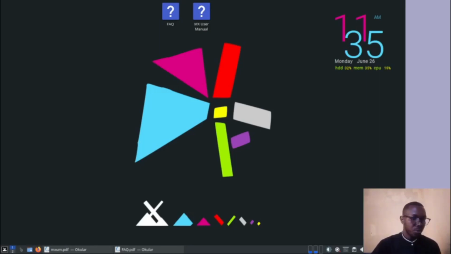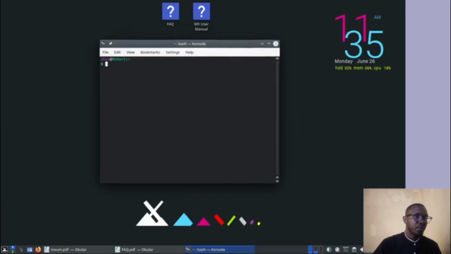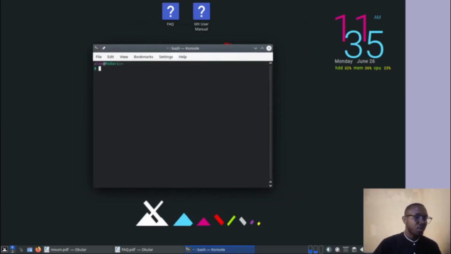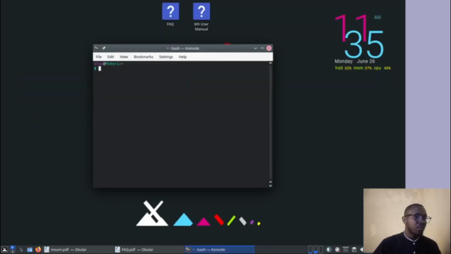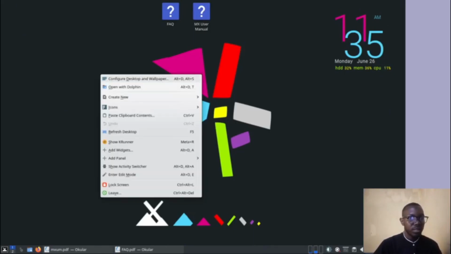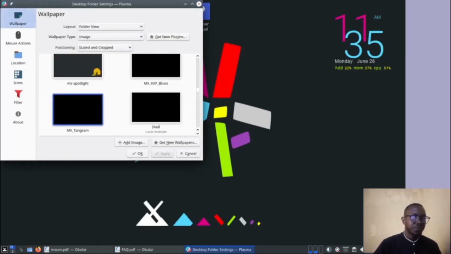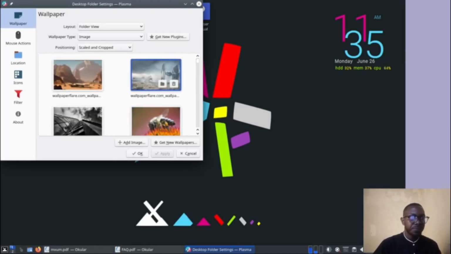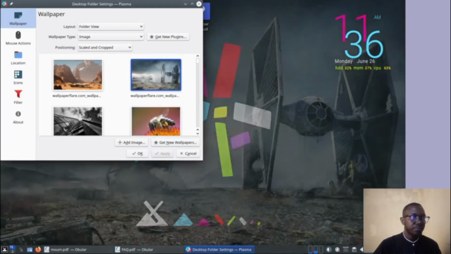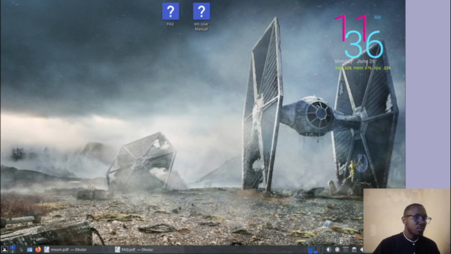Now we have the usual Linux applications like the terminal, which is already available over here. It's a normal bash, and we also have the drop down terminal, which you can launch from right here and run commands from inside. I'm going to close this. I'm going to right click and change it, and let's pick a brighter colored wallpaper. I'm going to go with this one. Yeah, that one looks a little bit better.